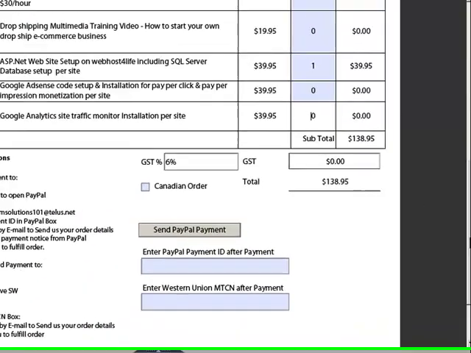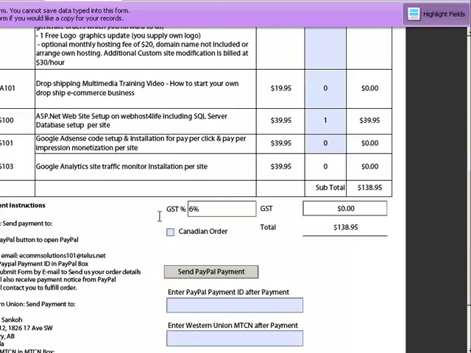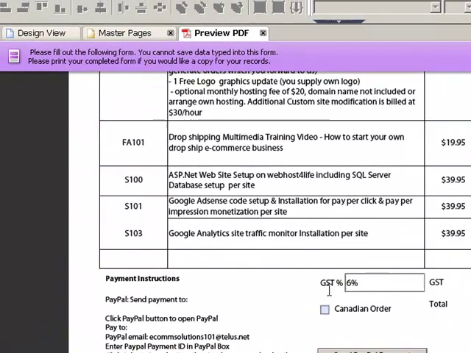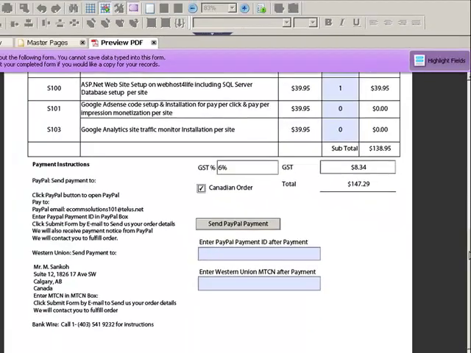This form also, because this merchant is in Canada, sometimes has to calculate GST for Canadian orders. But if the customer is a foreign customer, you don't want to be charging them GST. So that's why we have this field here. It's a smart form basically. If the customer clicks yes, it's a Canadian order, you see the form calculates the GST on the order subtotal and adds it into the order. And that's basically it.